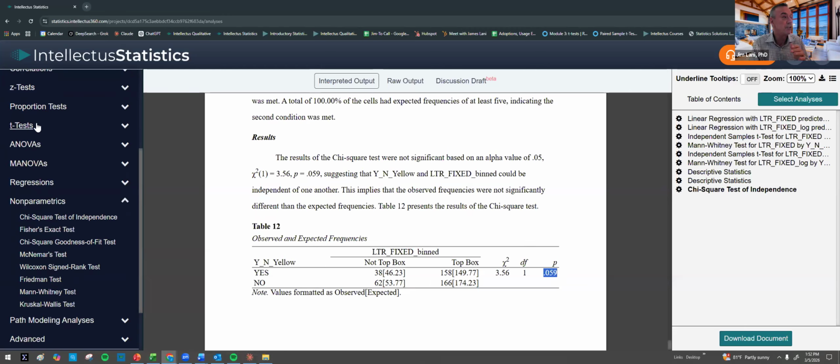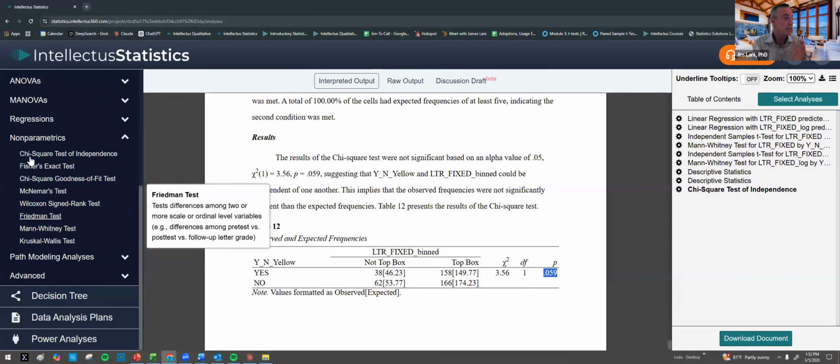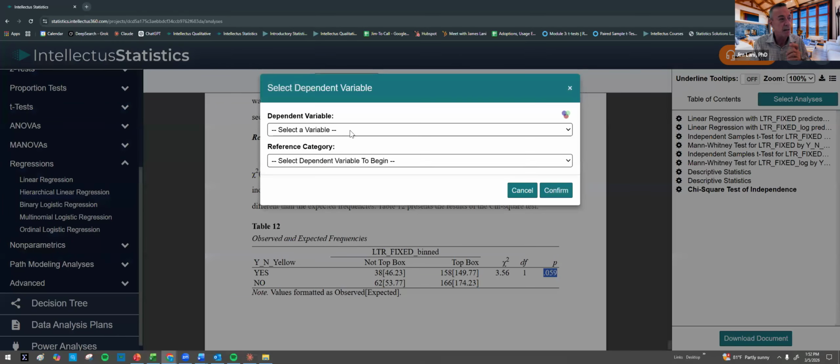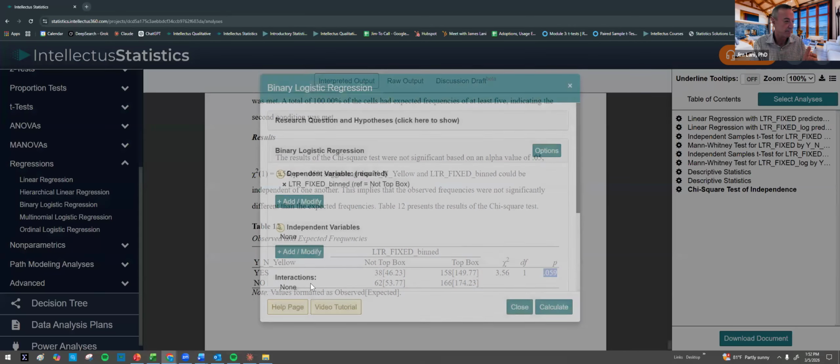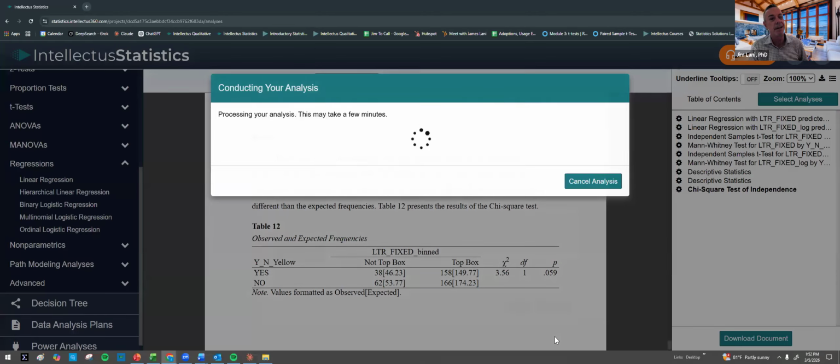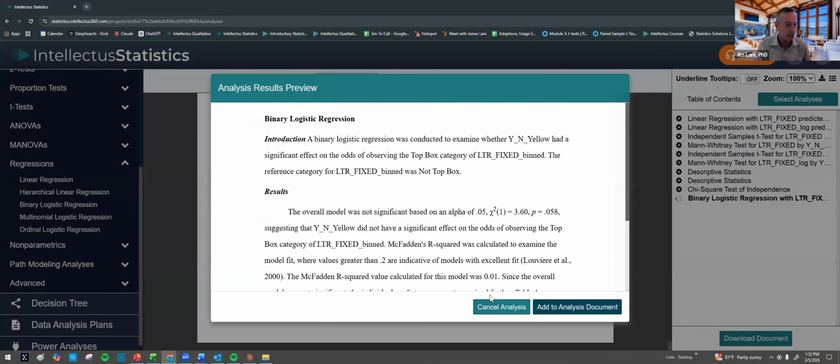The other piece, the second piece, is the binary logistic regression. And that outcome variable is our bin data, not top box. And our IV is yellow, yes, no, fixed. Again, for other folks, that 0.05 is because God did not predict it. I could change it. Some people use 0.10, and so forth. So if we just look at that, my guess is it's not going to be significant, but we'll find out in 2 seconds.